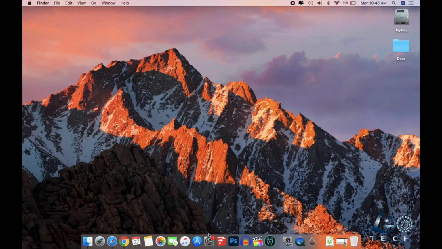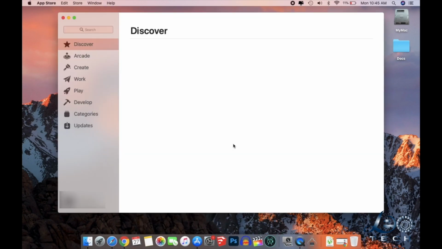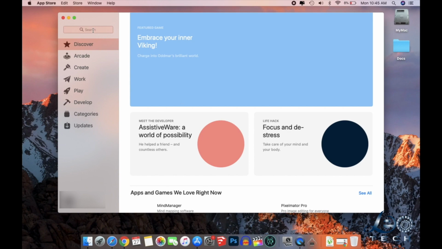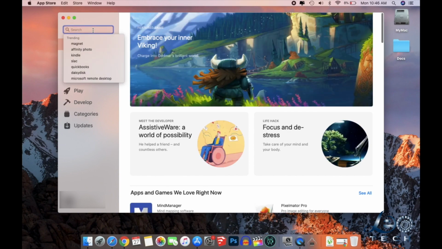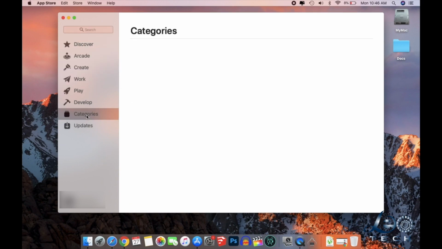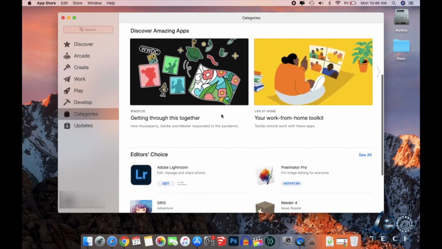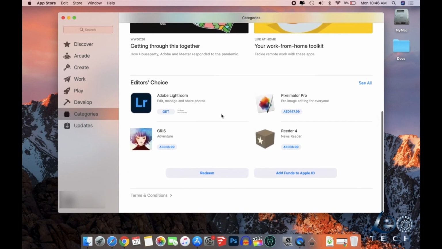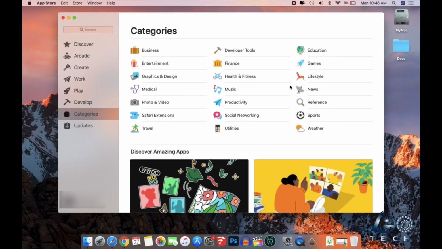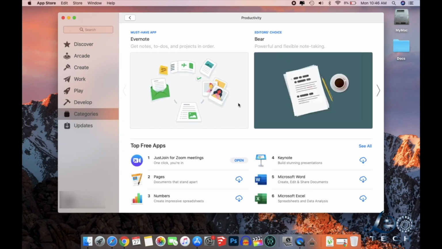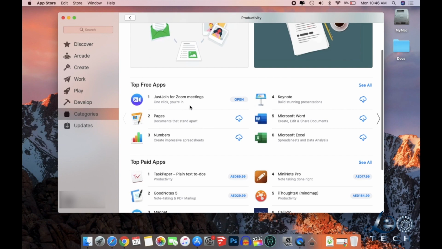So the next thing I'll be talking about is the App Store, where you can install applications, most of which will be paid, but yes, there are some free applications as well. For example, if you click on categories, you can search as per the category, and there will be paid and of course free applications as well. So for example, I'll click productivity. For new users on Mac, I would urge you to click on these and just explore.